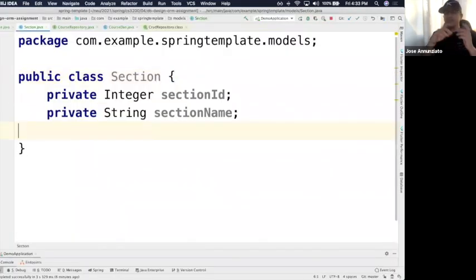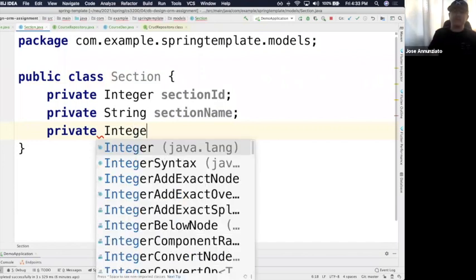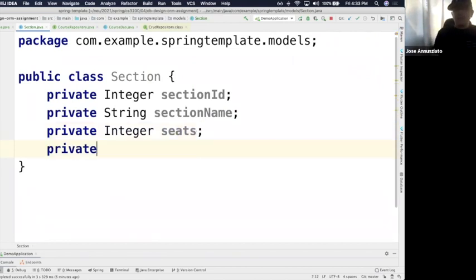There we go. We have an ID, which is presumably going to be a primary key, and we have the name of the section, right? We can have other things, right? We can have maybe how many seats that section has. It might have maybe a semester. You can have a whole bunch of things, right?